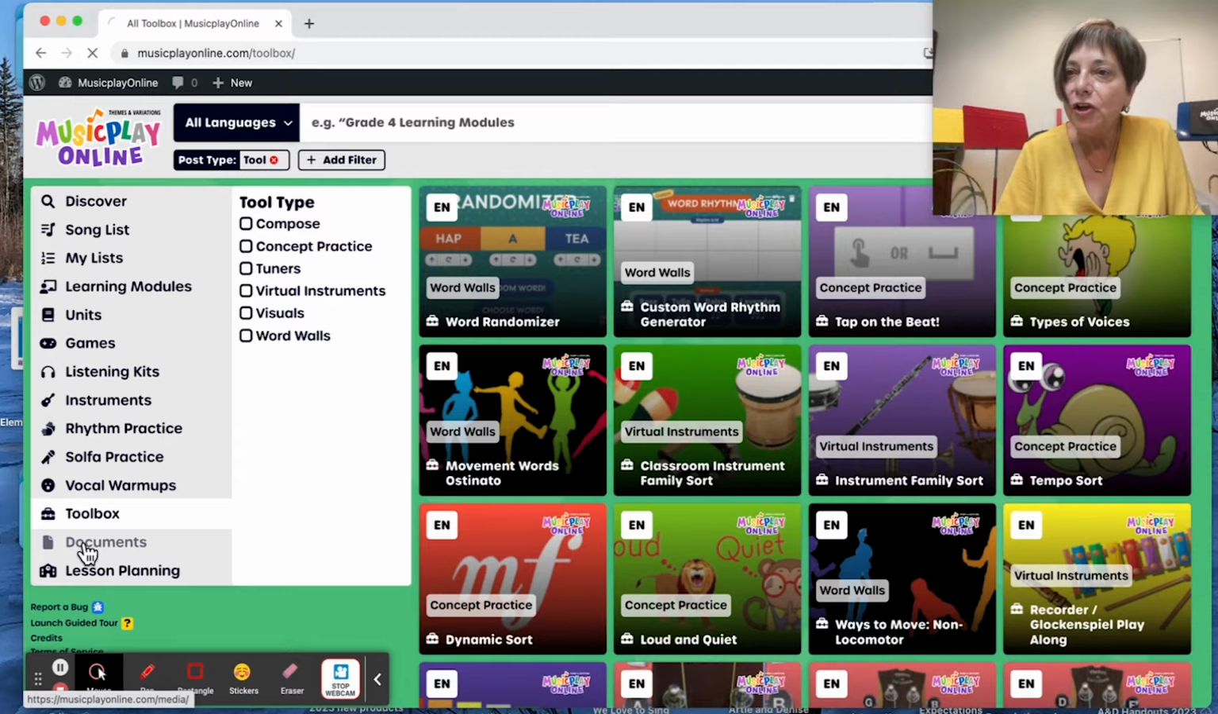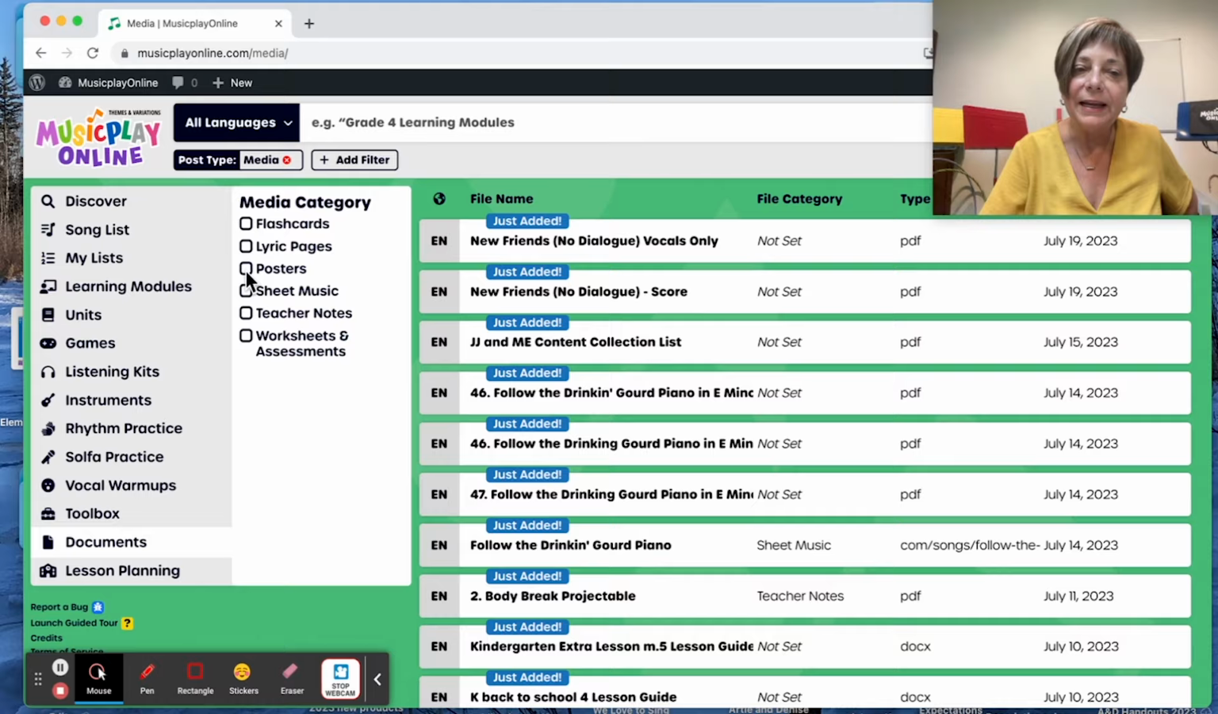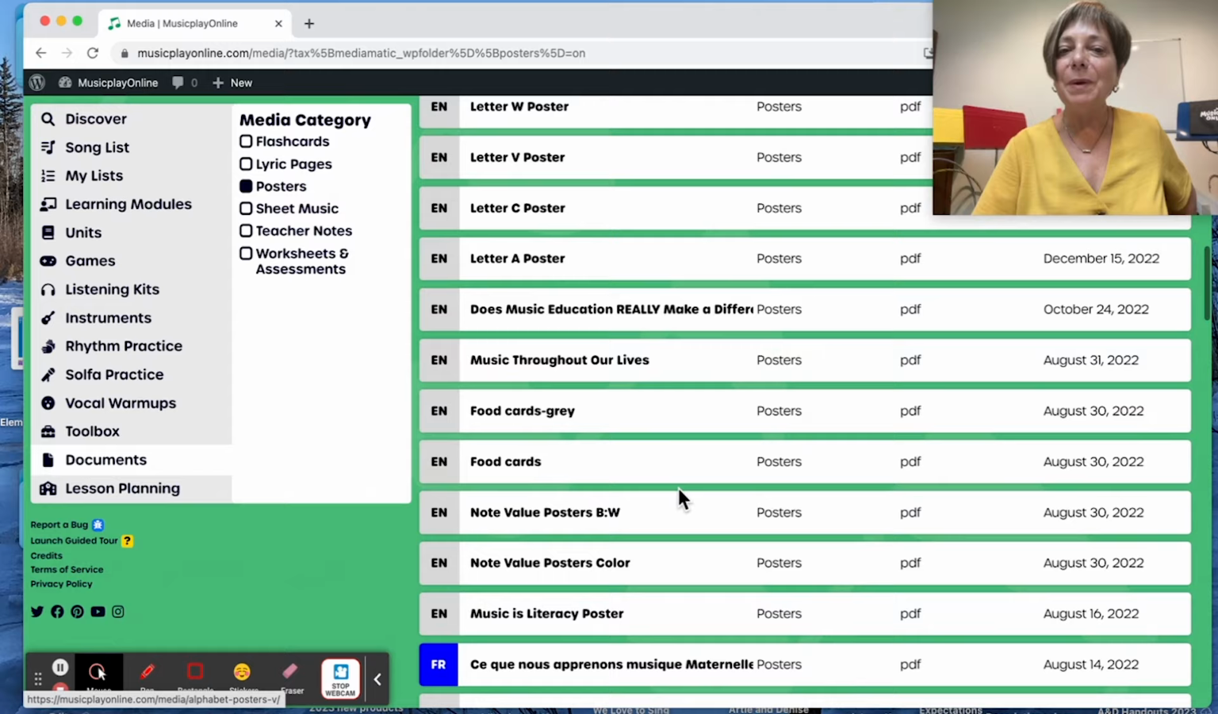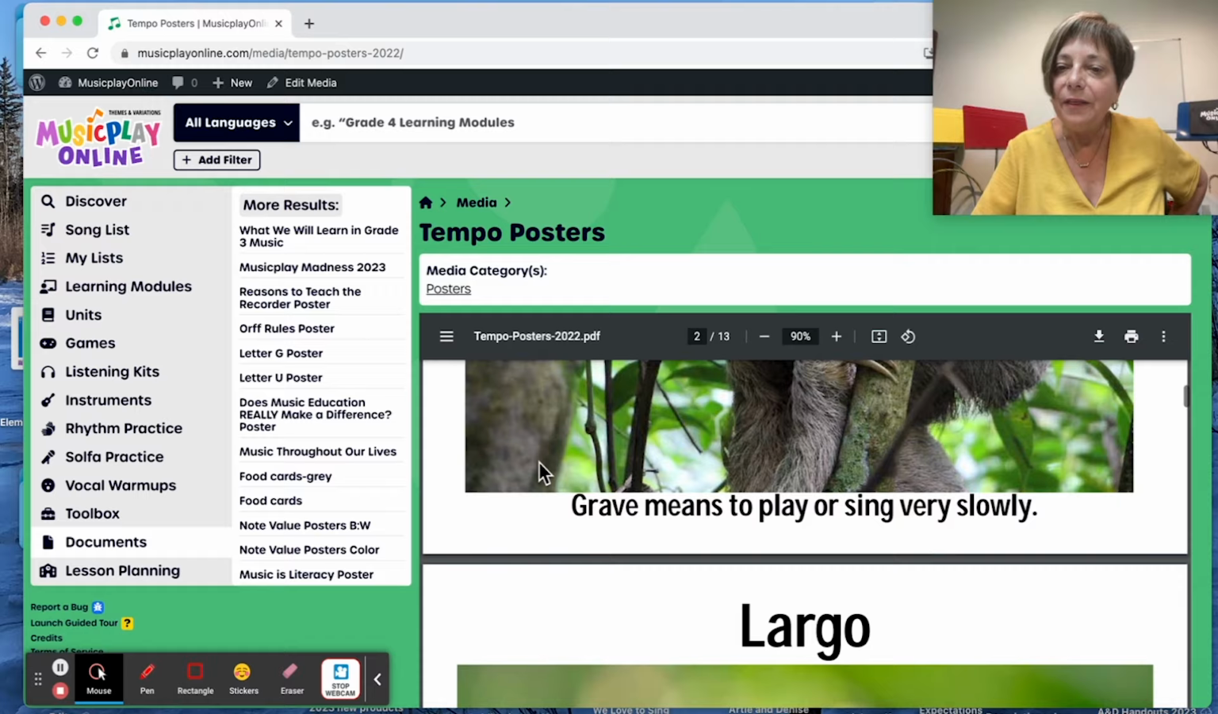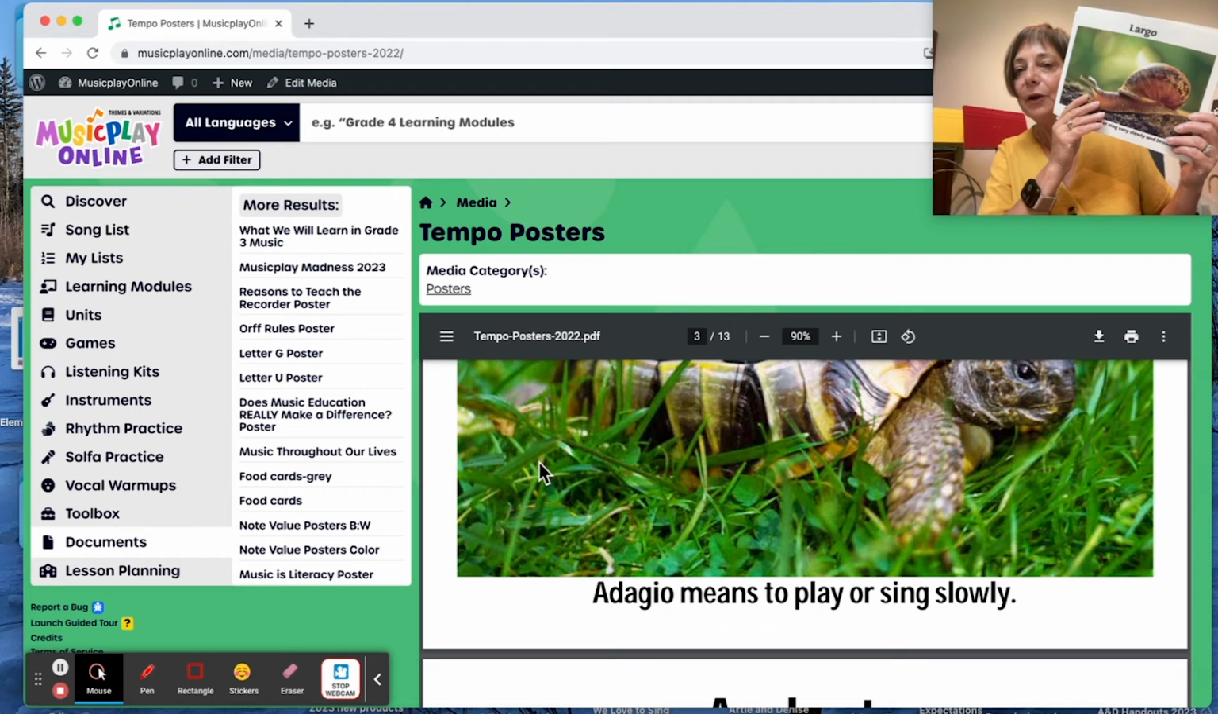The documents is exactly that. If I want to look for posters on the website and see what I can download and print for my classroom, I can do that. I have all the alphabet posters. If I teach alphabet to pre-K or Ks, I can download them all. I'm going to look for tempo. And here I have tempo posters, and I'm pretty sure these are the ones that are in the Tempo Interactive tool. I have them here. I love these posters. I think they are absolutely wonderful. So document searching is a really nice feature.